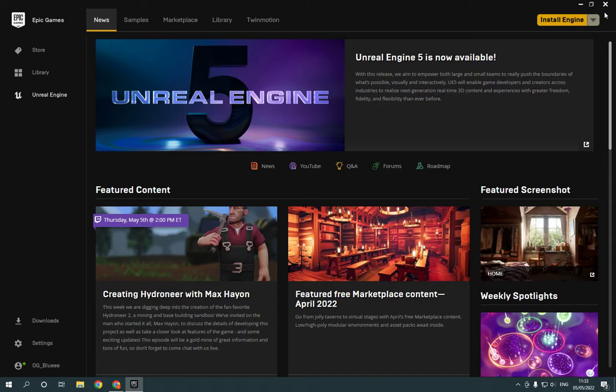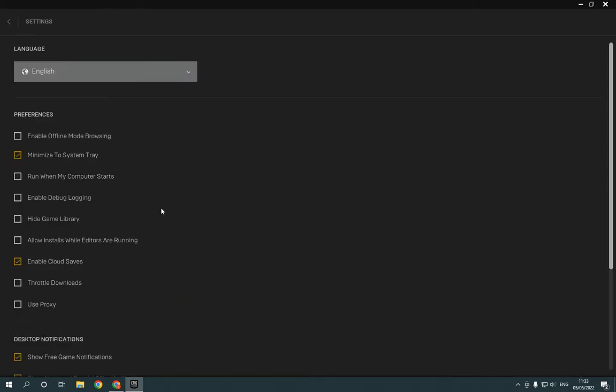Now all you have to do is go to Unreal Engine, click on it and go down to settings right here. Now after you click on settings, it will take you to this page.